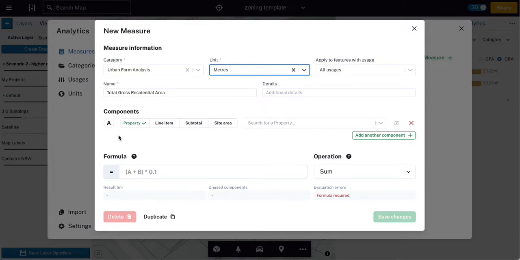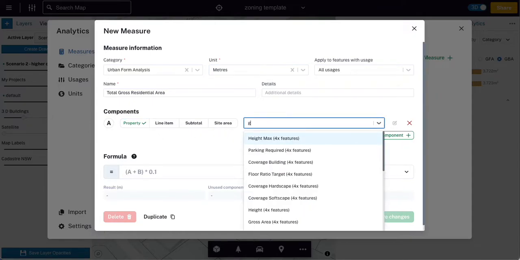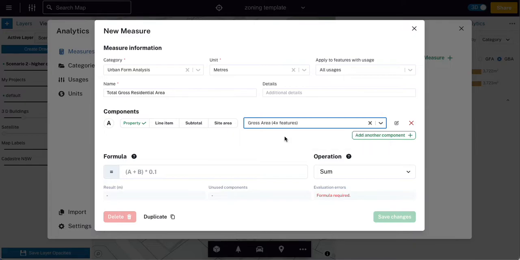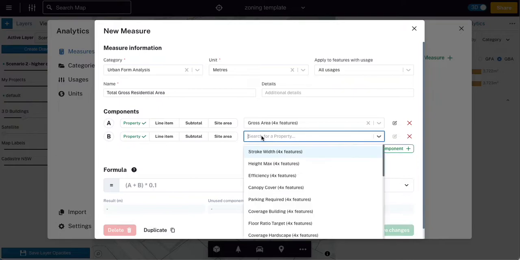And now we need to set up the formula. So the way that formulas work in analytics is that there's a formula, A plus B times that, and it's looking for components. And the components can be properties, line items, subtotals, or site areas. So this is the site area, softscape area, etc. Property is very flexible. What it looks for is things like areas, which are geometric features or geometric properties. Now, I don't set the gross area, it's a property of the shapes that I've drawn.